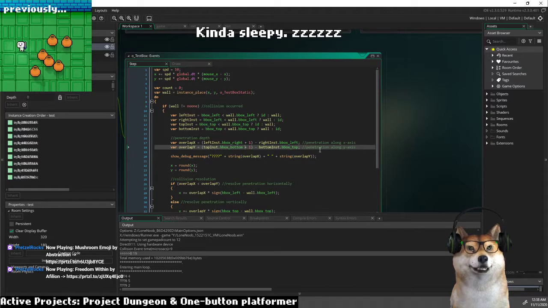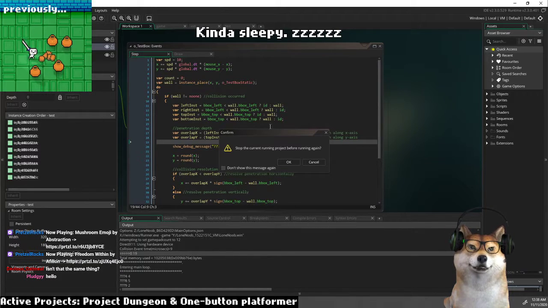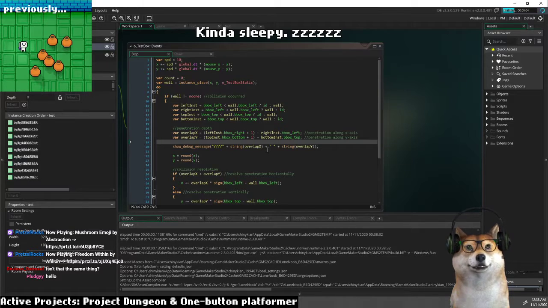Yeah, okay, so it seems like we have resolved the jittering issue, but I don't understand why I can enter an infinite loop.